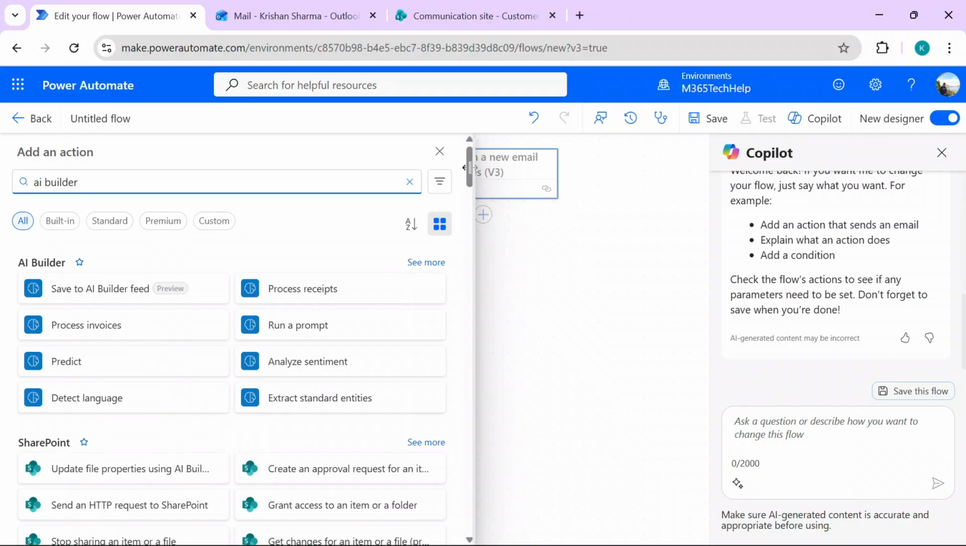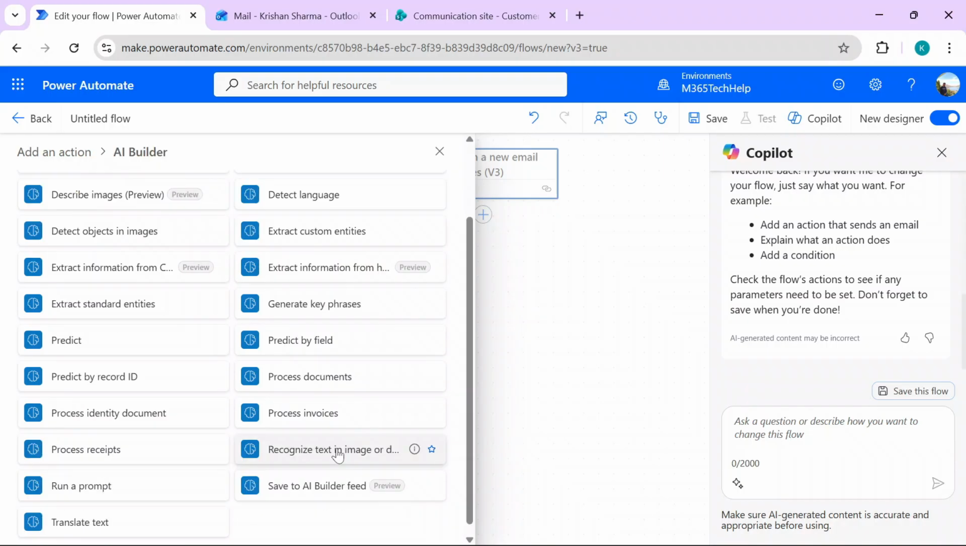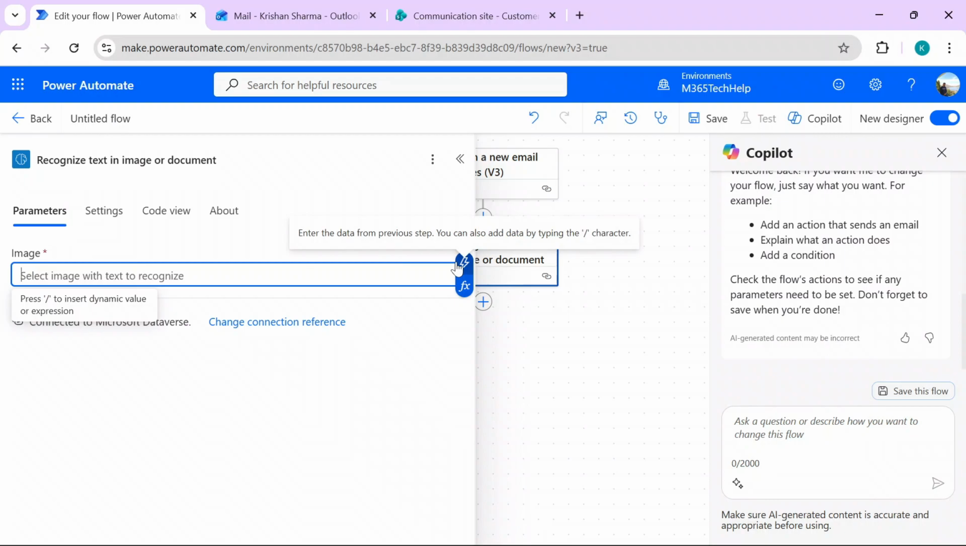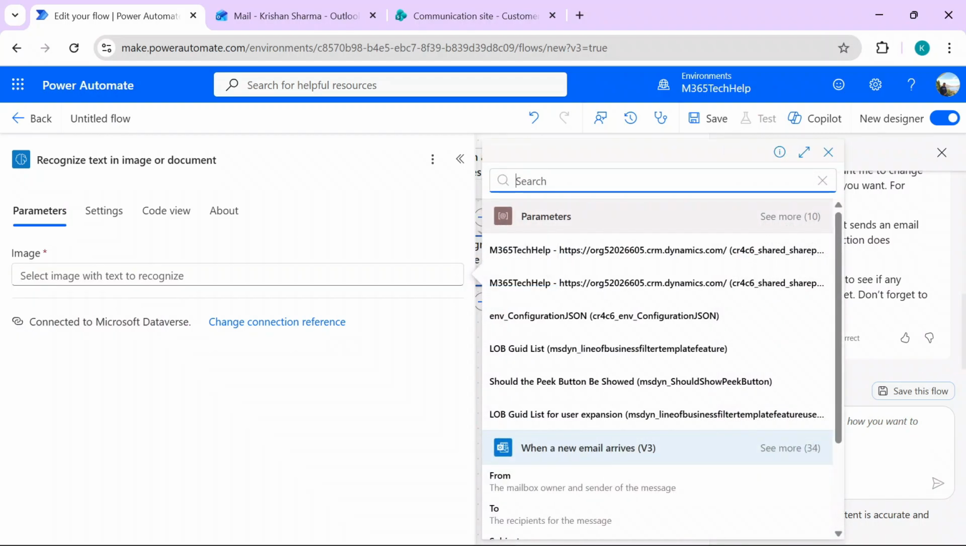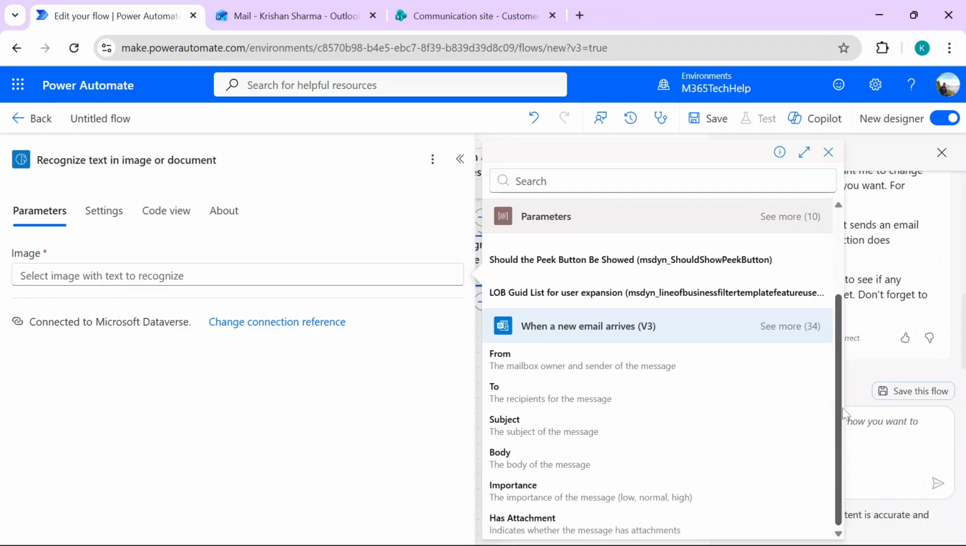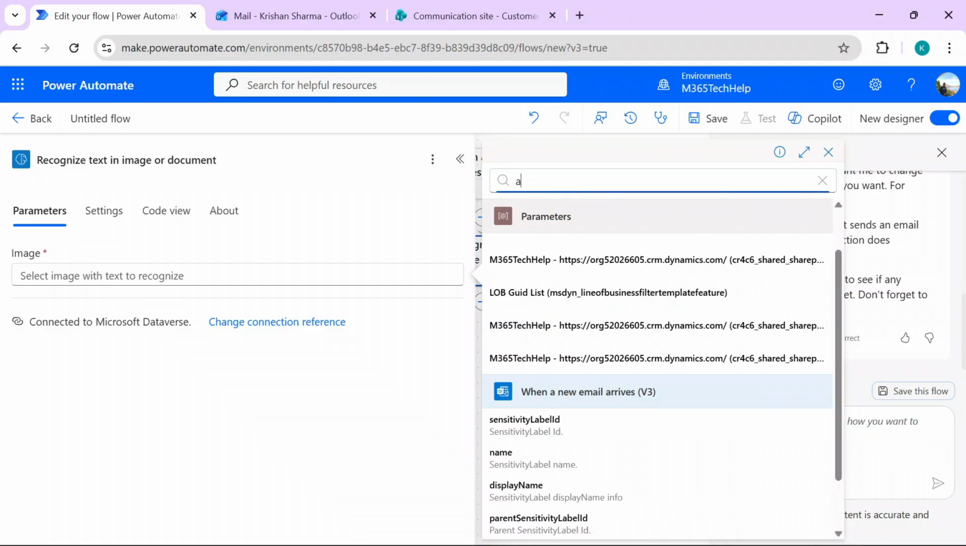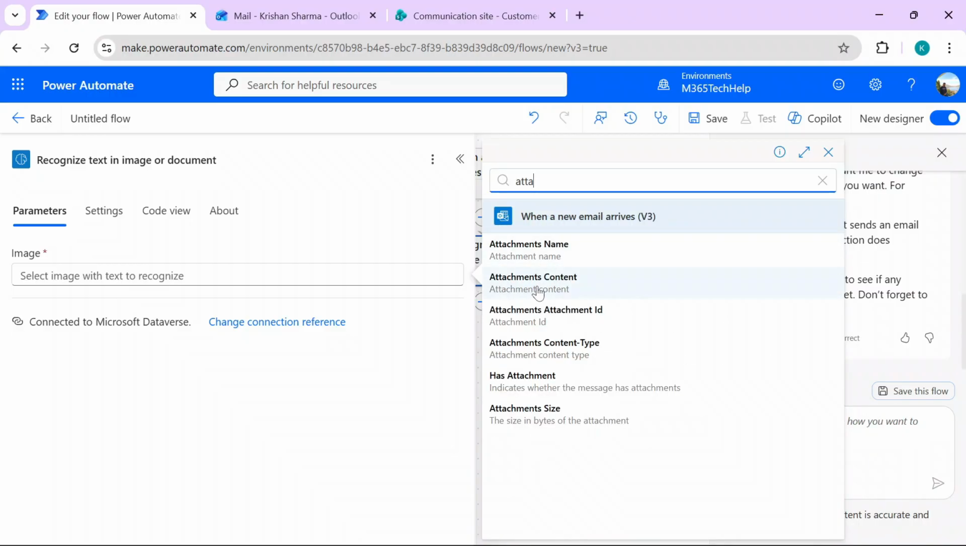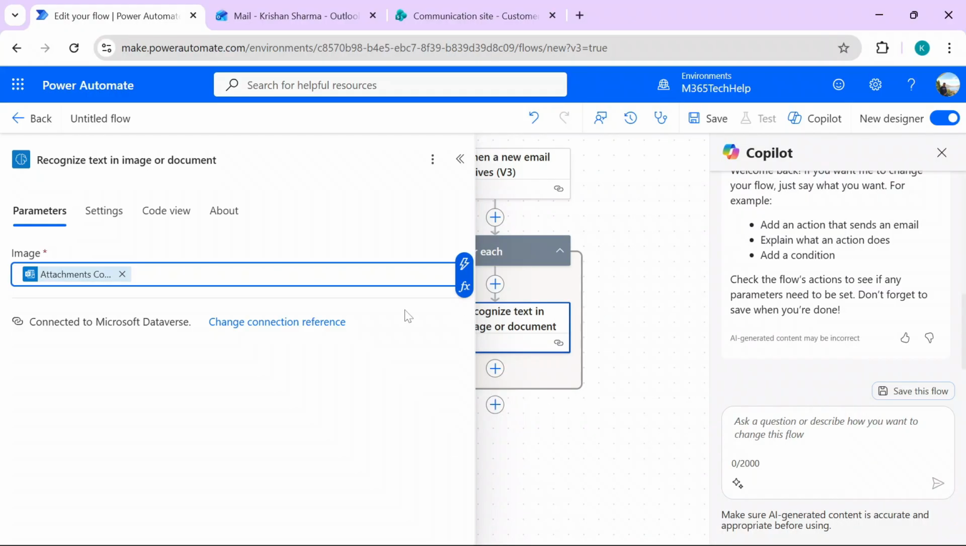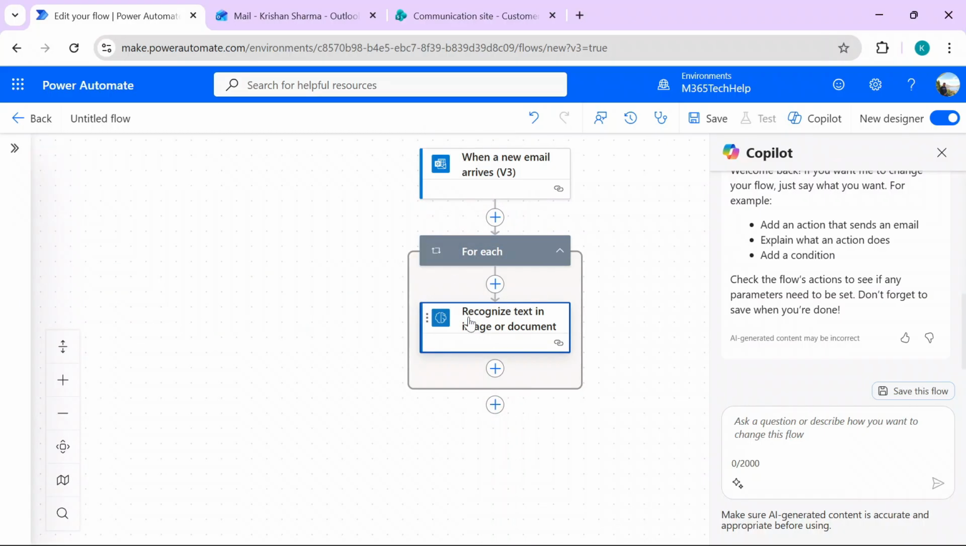If I scroll down, you will see the AI Builder category, and from this category we are going to use OCR, recognize text from image. We will select the image from our dynamic content, and that content is actually nothing but the attachment. So we'll scroll down under "when an email arrives" and search for the column as attachment. We'll read the attachment content, which will give us the attachments, and as attachments can be multiple, it automatically binds that into a For each loop.